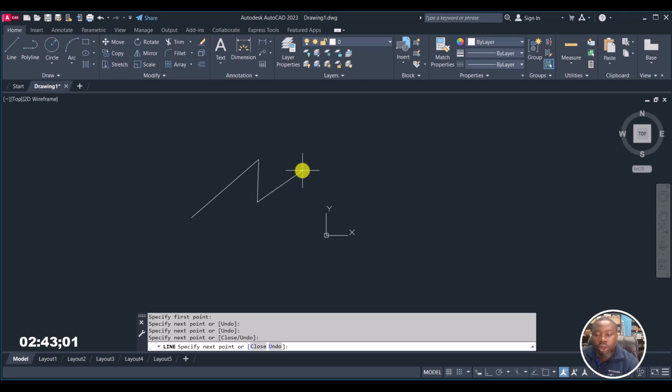Now you will also observe that there is a bracket on the white part, a square bracket. Inside the square bracket, there are two things there. We have close, we have undo. Now, the meaning of the square bracket is that those are alternative instructions. So personally, I call this my default instruction, and I call what is inside the bracket my alternative instruction.